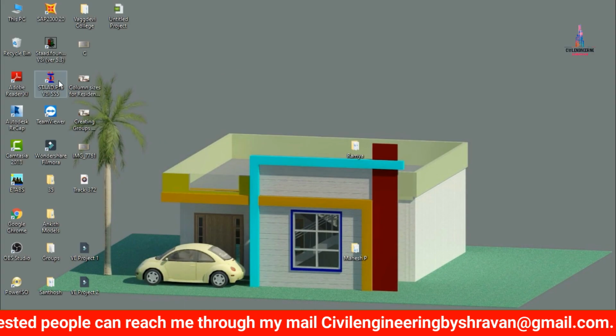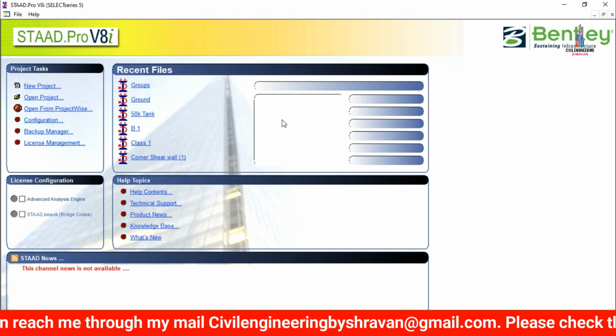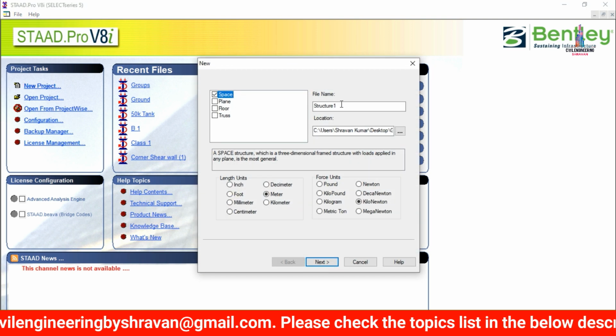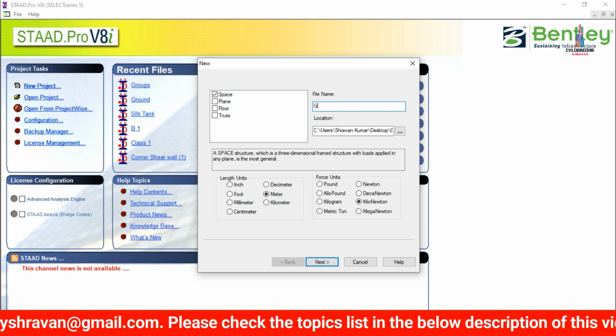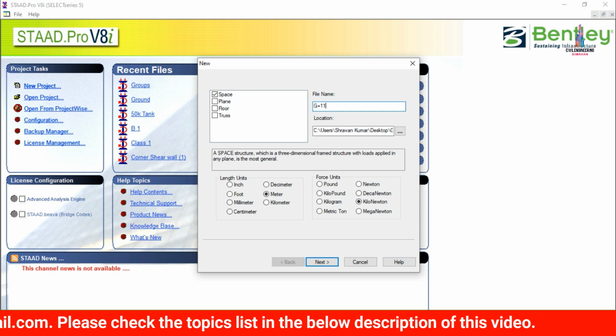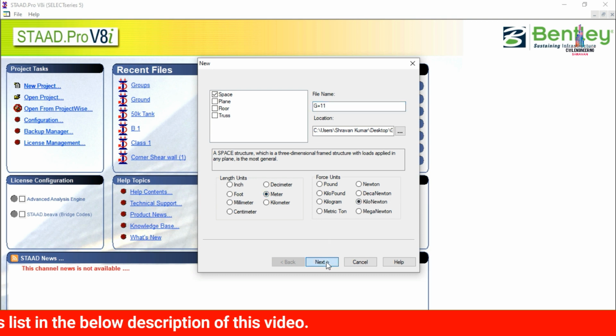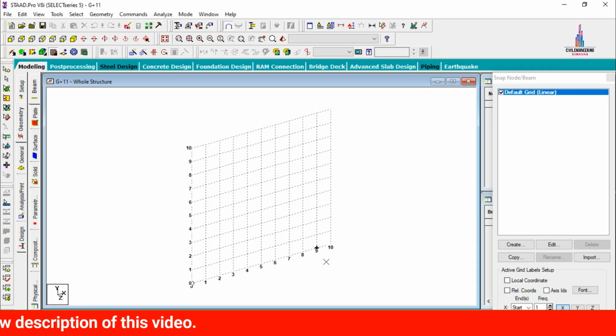For that, firstly you have to click on the STAAD Pro V8i software here. The software will open like this. Click on the New Project option. Select the space option. Give the structure name; I am taking it as a G+11 story structural model. Select the length units as meter and force units as kilonewton. Click on Next, then click on Finish. Now the software is open here like this.